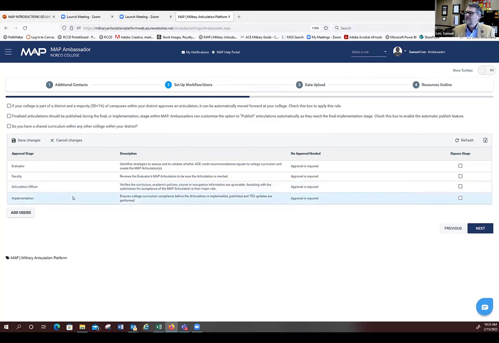And then the last level is just a default level implementation. If you want to bypass any stage, you could click here to bypass that stage. But we recommend that you keep your stages, for now, all open. A 4-tier stage approval process we would recommend moving forward.